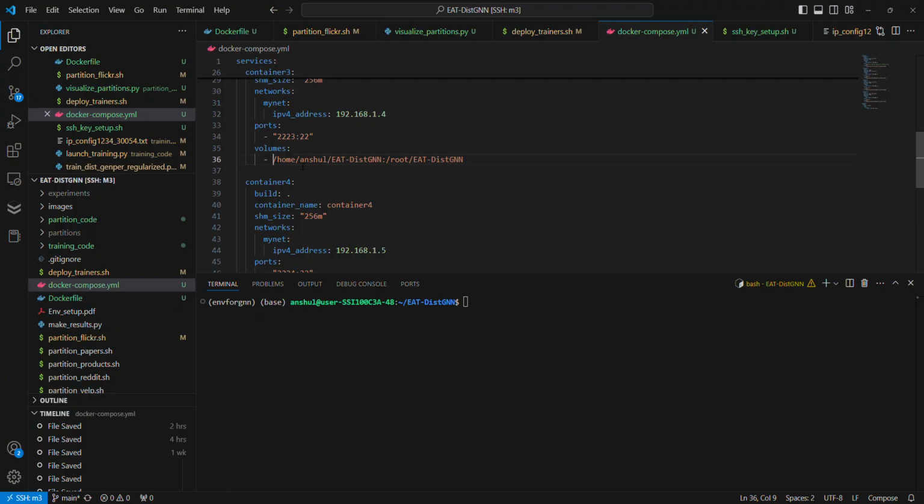Then one important note is that you should update the path over here. Wherever you cloned the repo on your PC, that path you have to update here, and use an absolute path to avoid any confusion. So if that is clear, we can start the setup.